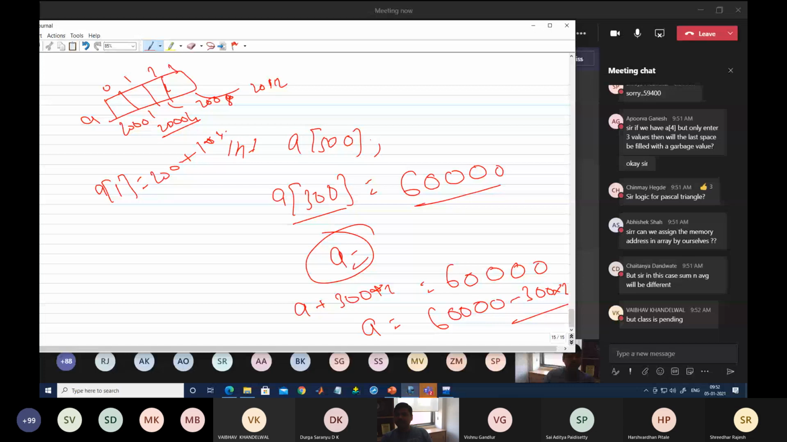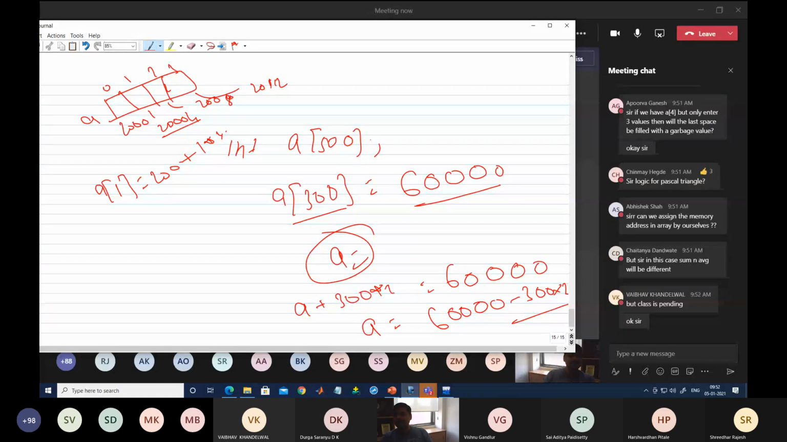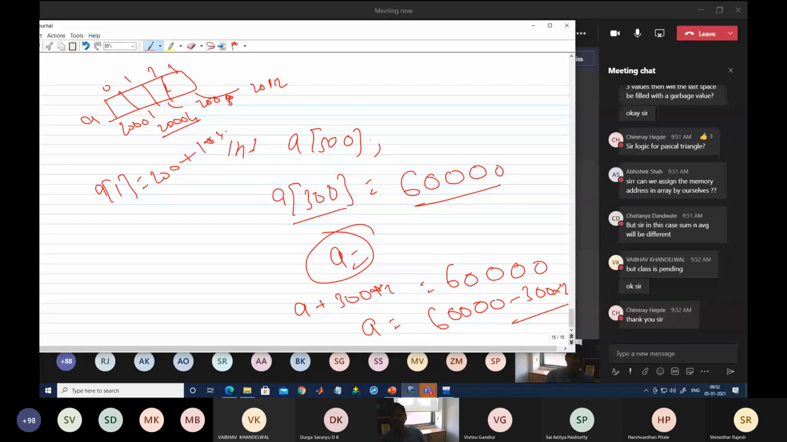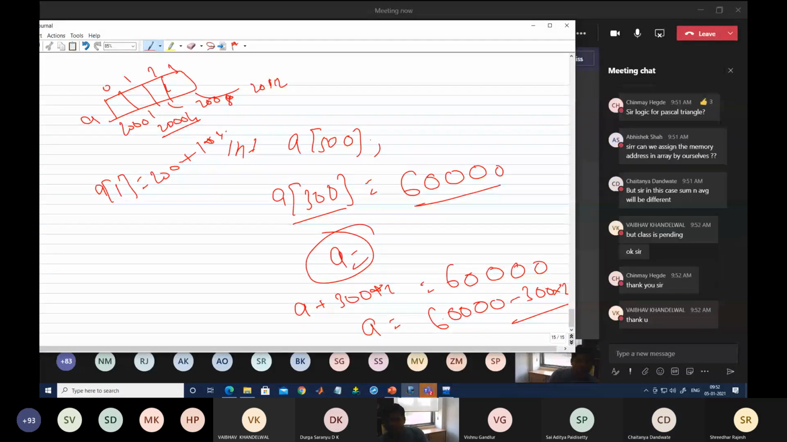No, sum and average are not different. You will write the sum divided by the number of elements. Sum divided by number of elements. Sir, if it stores one garbage value, then sum and average will be different. Sum and average are different, but you can see how many values are going to be stored. In this case, we have stored 5 values and we are going to use the 5 values.